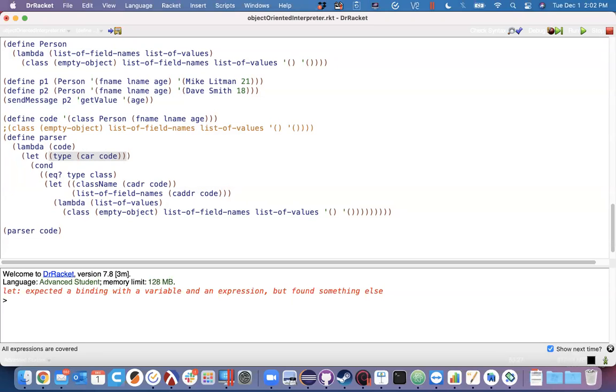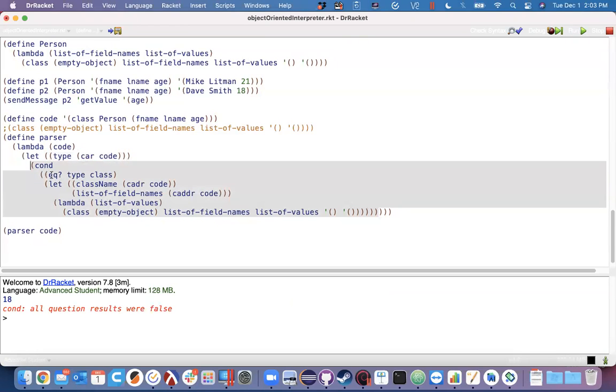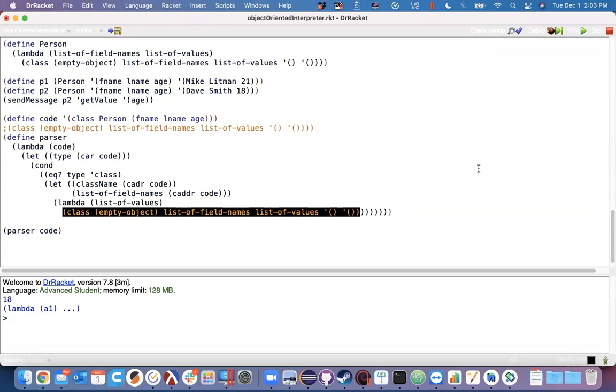Because that's my name value pair, and this is my environment for my let. All questions were false. This should be testing it against the string class. All right, so this guy boils down to a lambda. Okay, that's what he gives me.